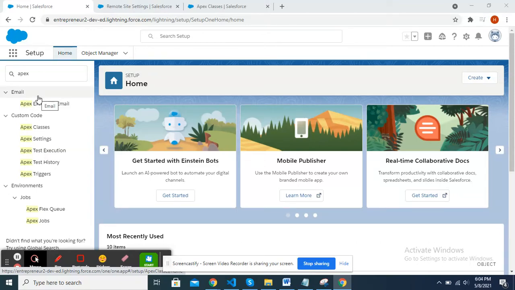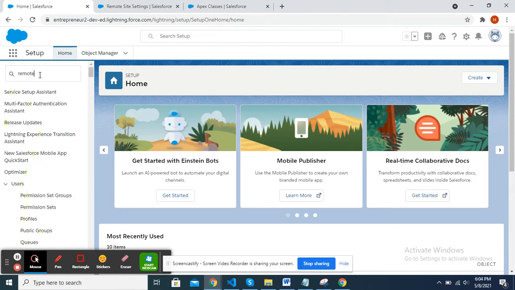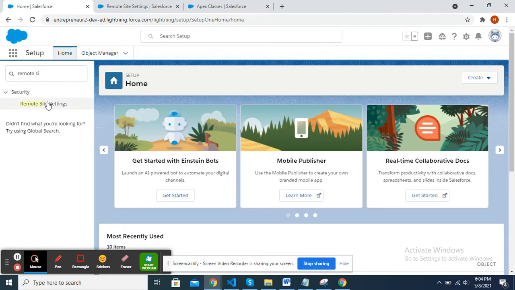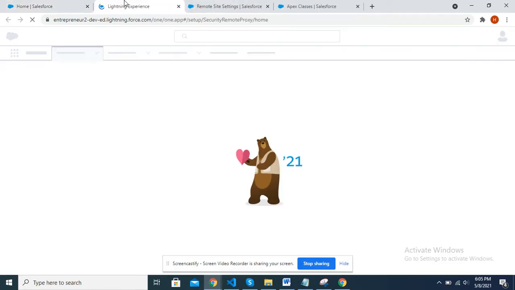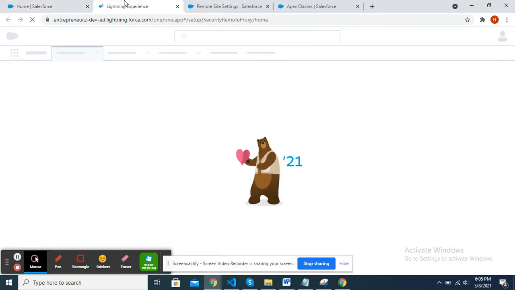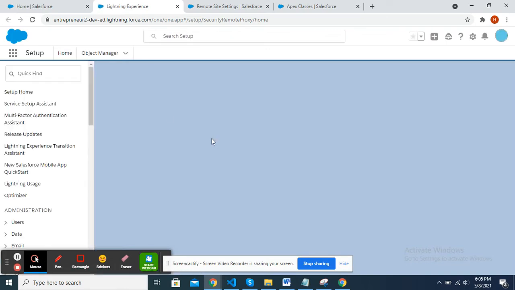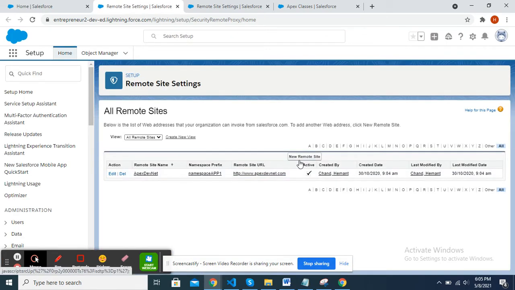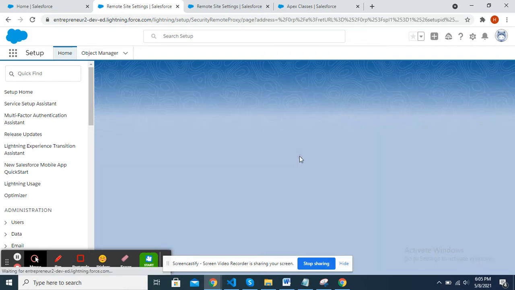Hi, in this video we are covering a scenario where we added an image on the PDF file. So we are recording all the steps which we need to follow. First we will write a remote site setting here. We will create two remote site settings.